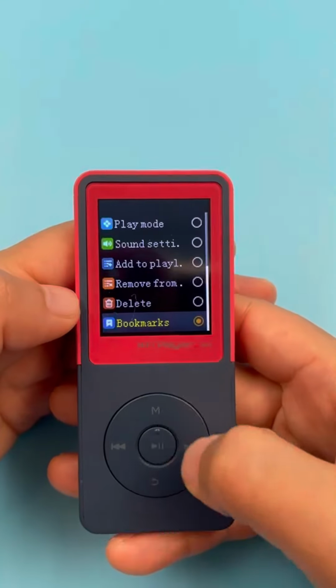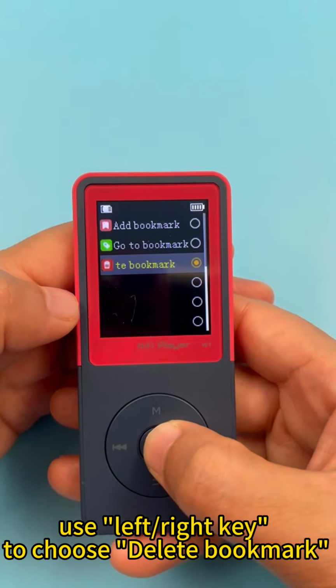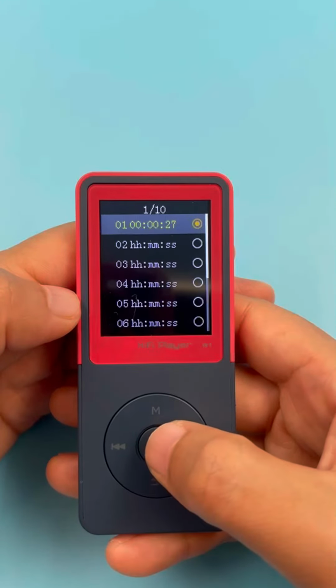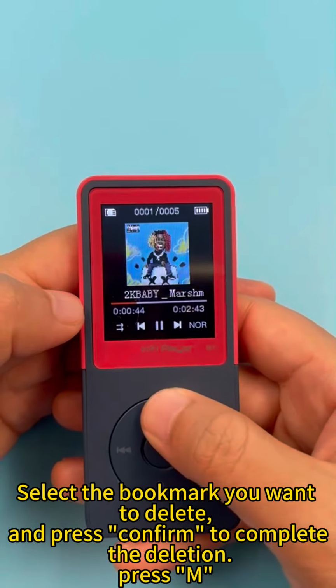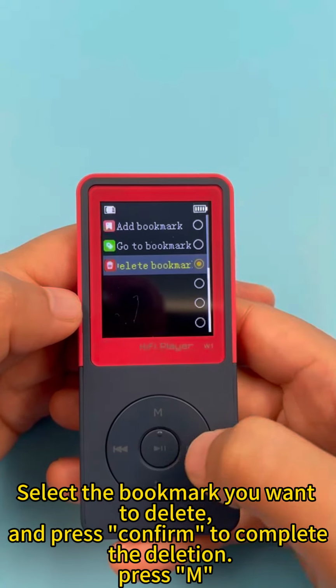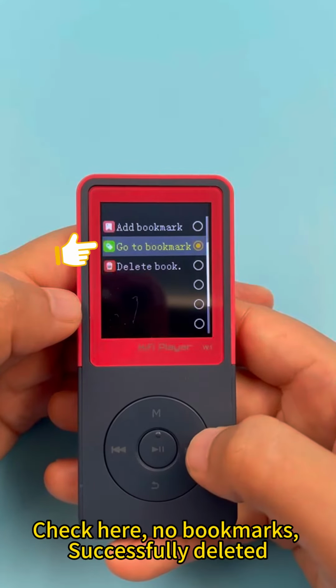Press M. Confirm. Use left-right key to choose Delete Bookmark. Confirm. Select the bookmark you want to delete, and press Confirm to complete the deletion. Press M. Check here, no bookmarks successfully deleted.